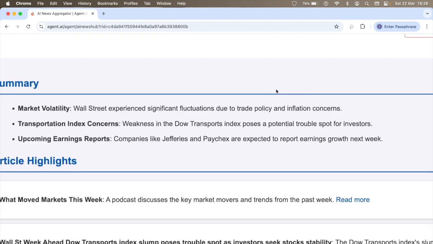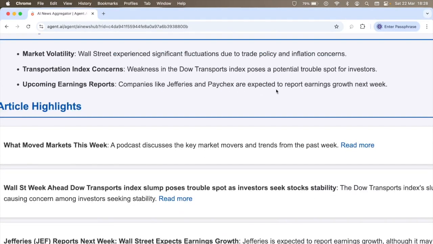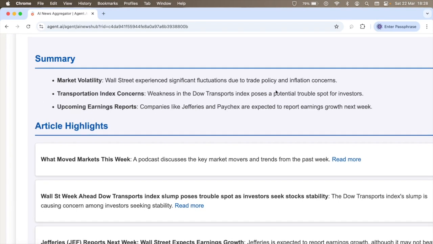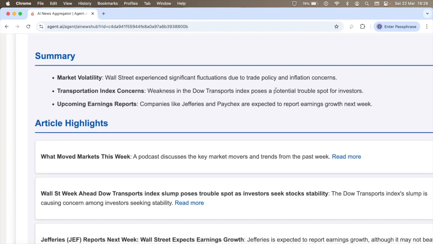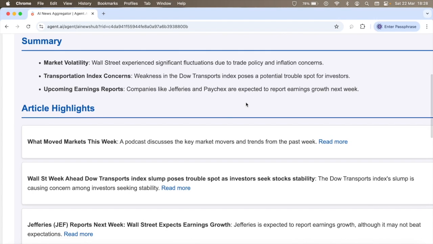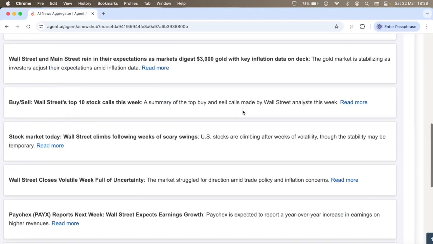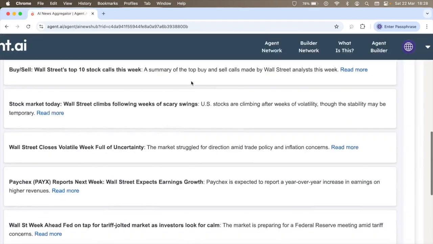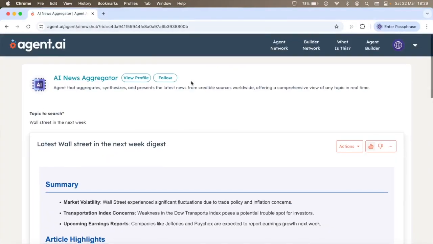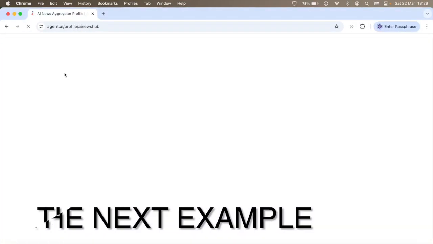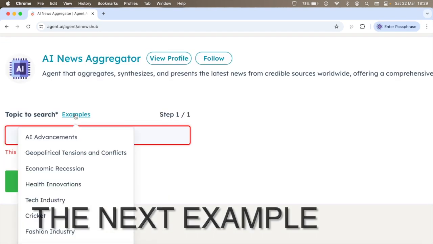I think it does a pretty good job, because as of the 22nd of March, when this video is being recorded, Donald Trump is doing a lot of stuff with the stock market, so this kind of makes sense. I like the fact that it's organized in a really good way, so it sort of tells you everything you need to know all in one place. Let's do another quick example. It's a real shame there's no button to go back. I wonder what examples are.